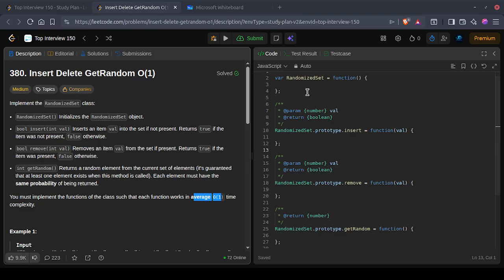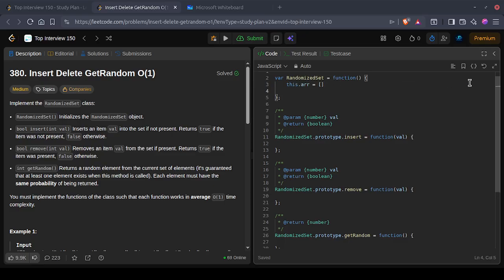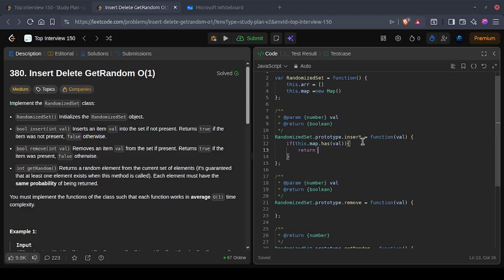So let's write the code here. First initialize the constructor: this dot array, a blank array, and this dot map equal to new Map. So I initialize an empty array and empty map, so these will store my values and index mapping. Next is the insertion. First I check if the value already exists in the map or not. If this dot map dot has this value, meaning it is in the map already, then just return false.